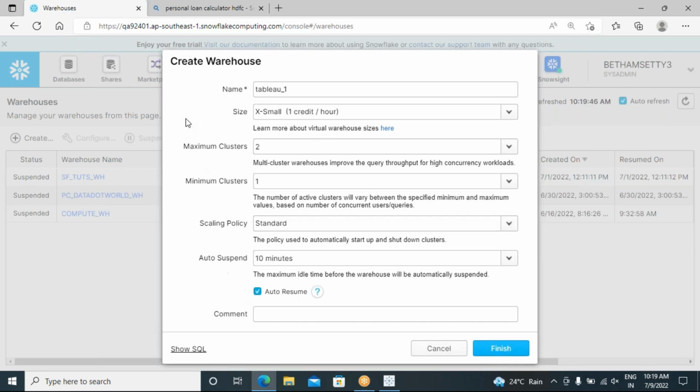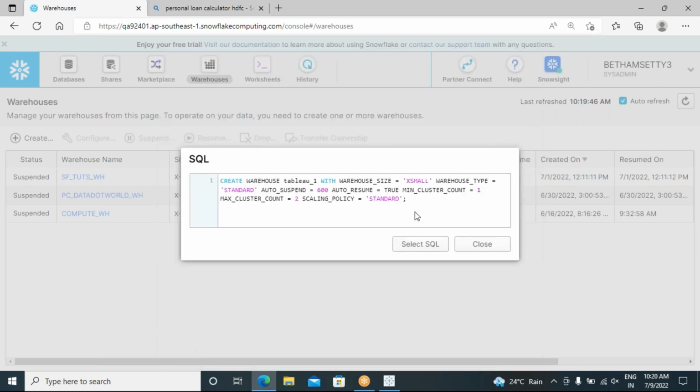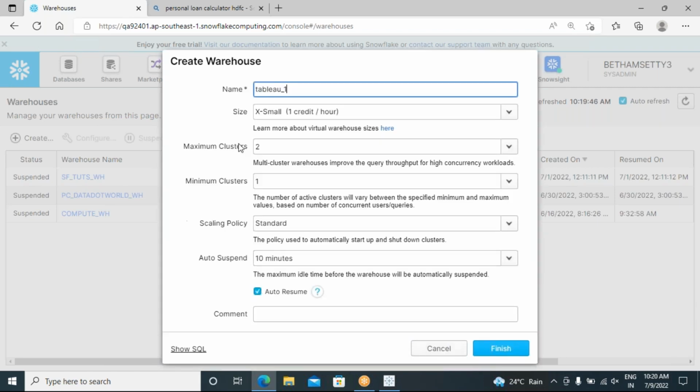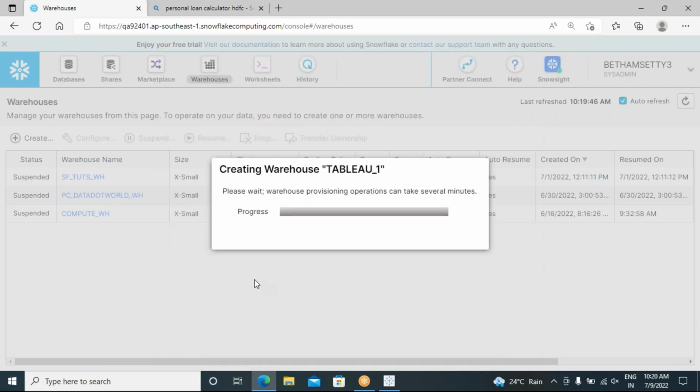For creating this data warehouse, can we write a query and create the data warehouse? Yes, we can do that. We are doing it manually by selecting options. You can see show SQL here. It will generate the SQL as well, or manually you can write the same SQL. For timing, I am creating from here itself. Finish.